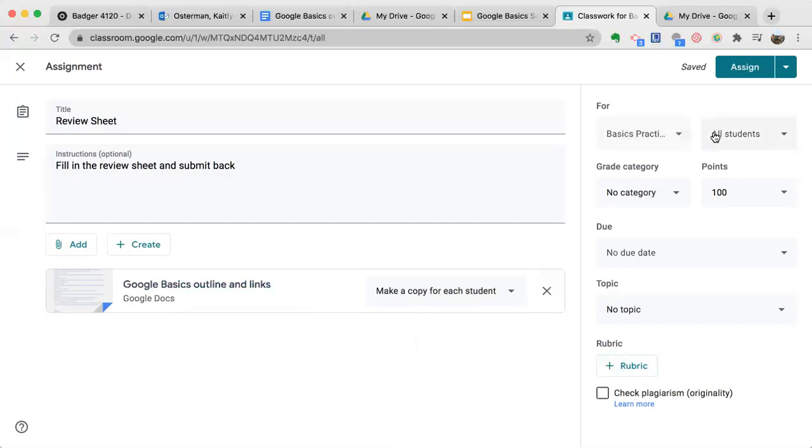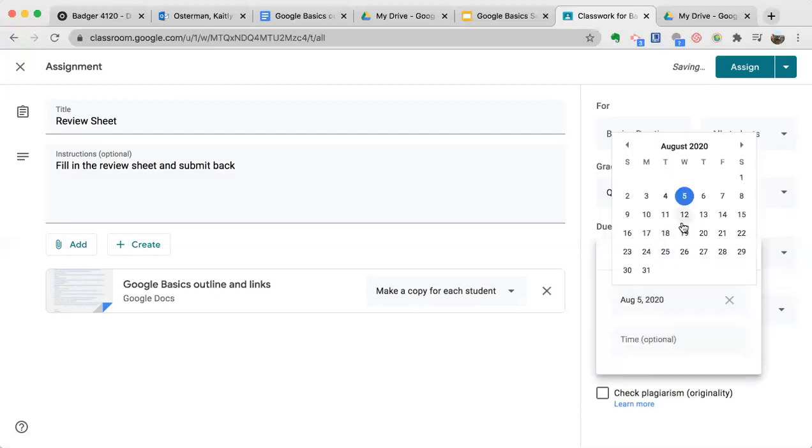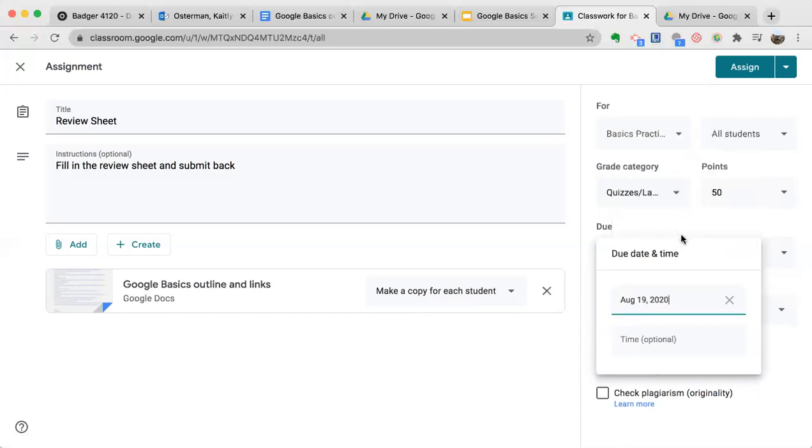So now I'm going to go back up here, and I have my grade category set here. So this is going to be a lab, we'll say, and I want it to be worth 50 points. I could also do ungraded, which is also great. And then you could do a due date. So let's say it is this week. So we'll say it's due the 19th, and we'll do it at 12 p.m.